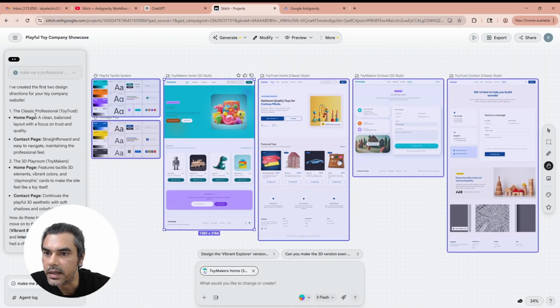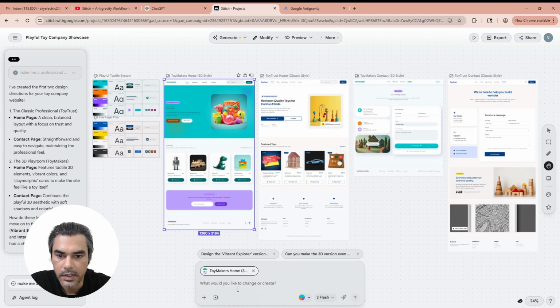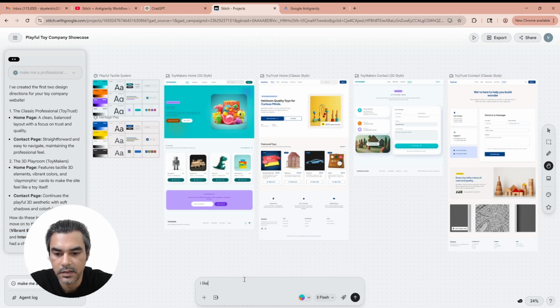Now this is also asking me how do these look to me. It's ready to move on to the next 3 designs, so I want it to create the next 3 designs. I think I just give it here. So let me say I like the first 2, create the next 3 themes.